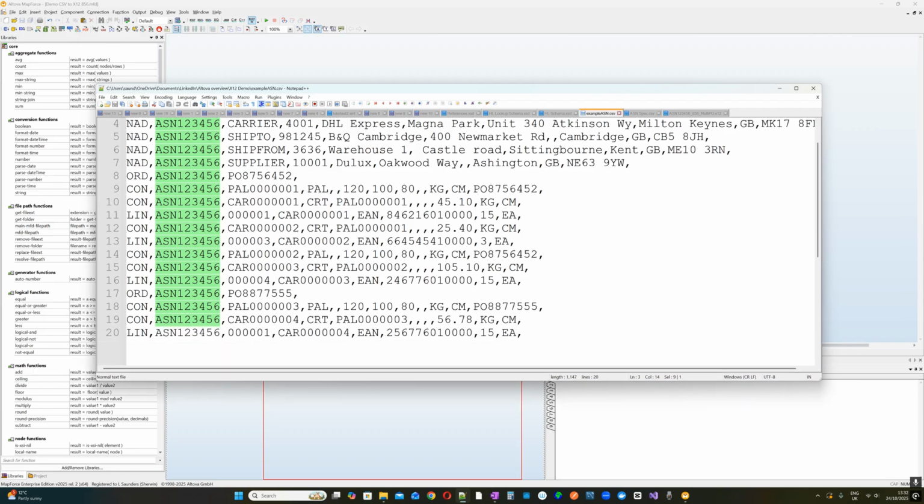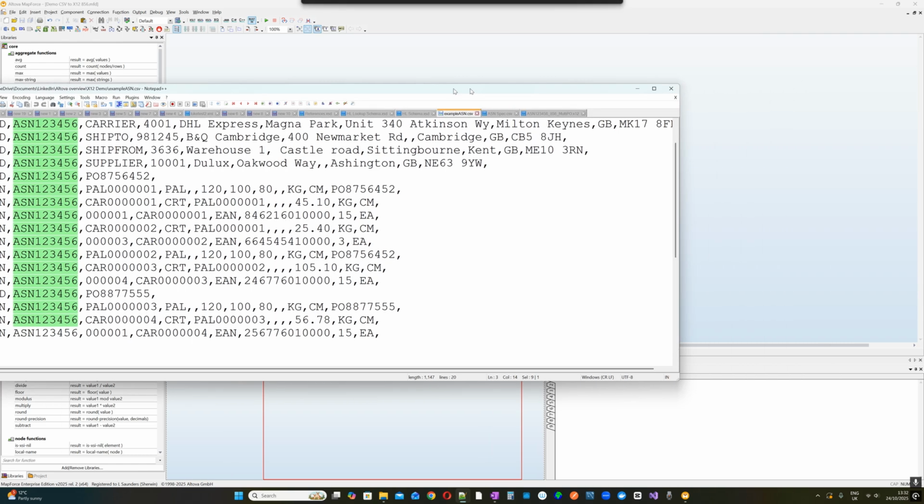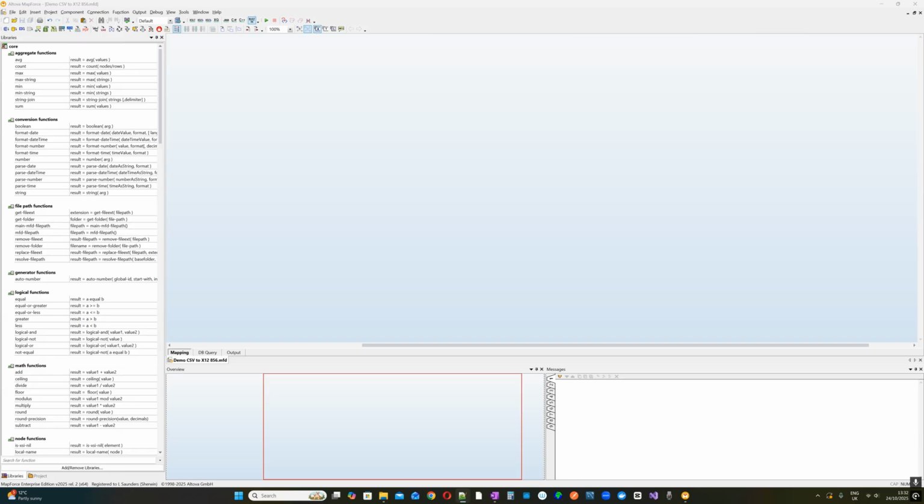So what we're going to do is take this CSV ASN and convert it into an X12 856 ASN. So that's what we're going to be doing during this session. So let's do that now and start setting up this particular map. Firstly, we're going to want to set up our inputs, so our input file, and we can specify a value for that particular input file.